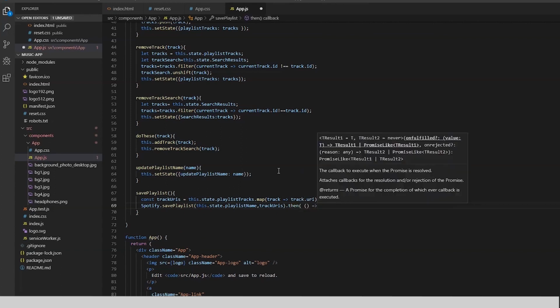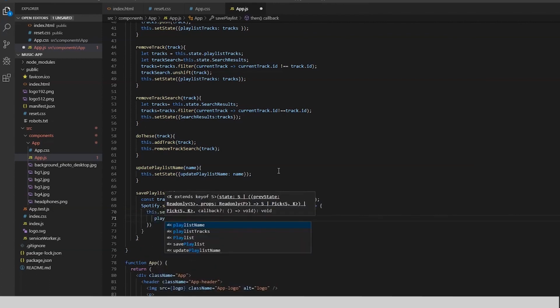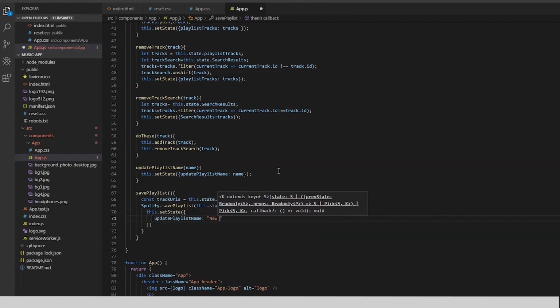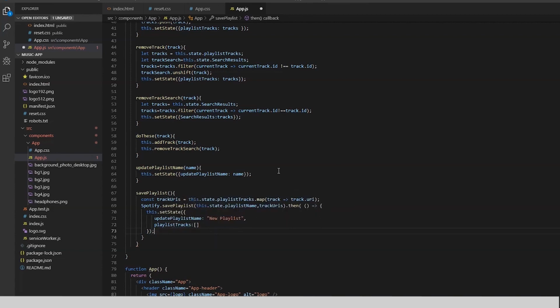callback. So that's the callback anonymous function, where we're going to say this.setState, and the playlist name that we want to create on Spotify will be called New Playlist. So that's the custom name that I want to provide, and the playlist tracks, define that. This closes here. Okay, so that's for the update on Spotify.